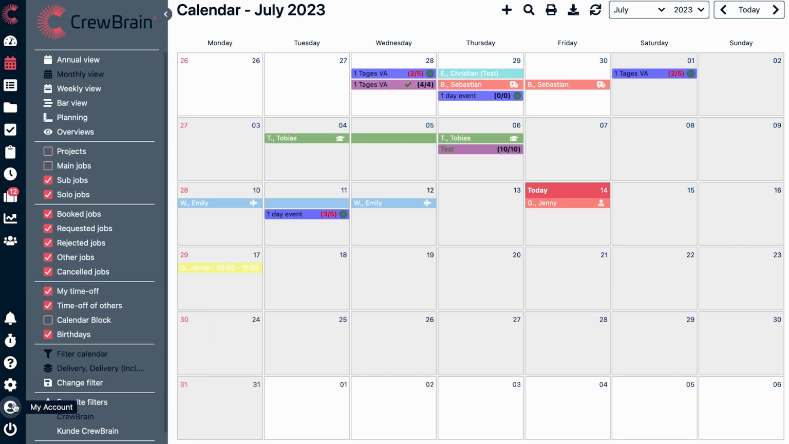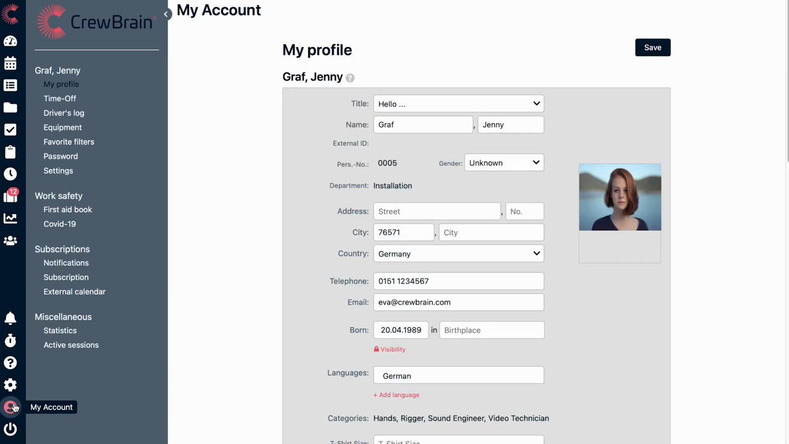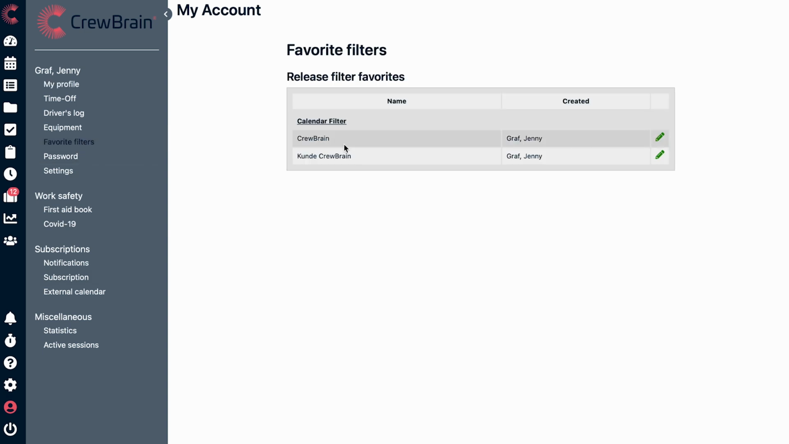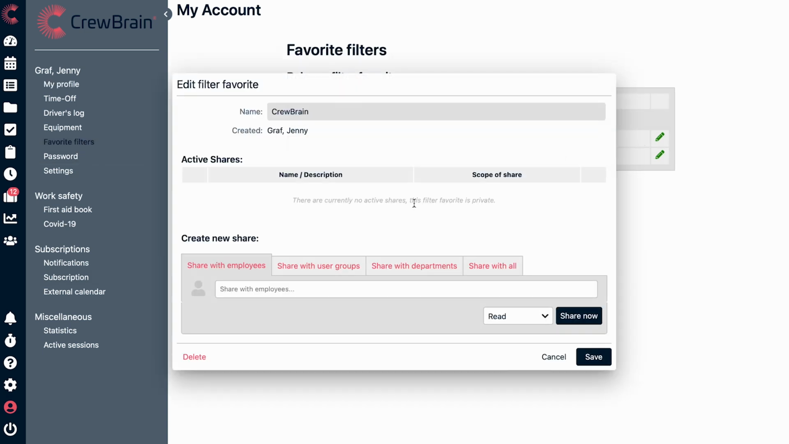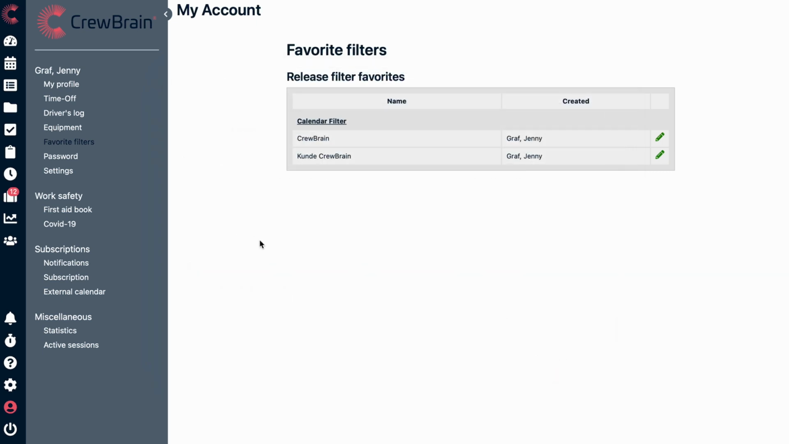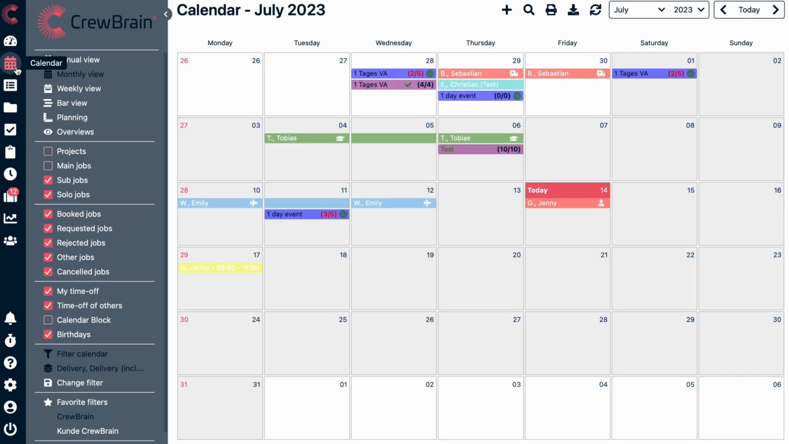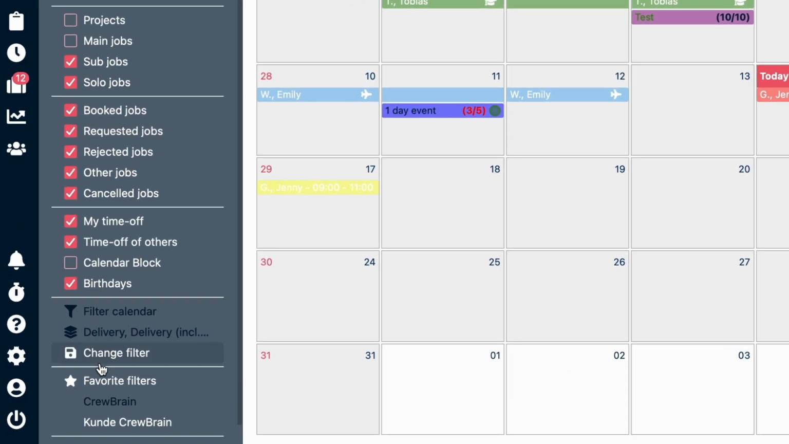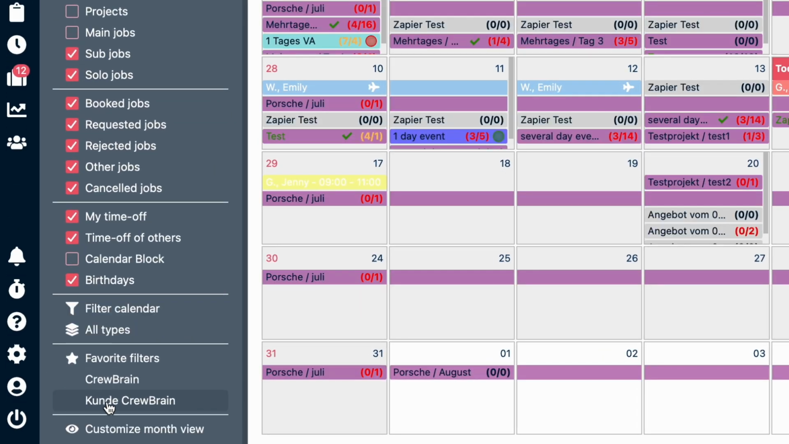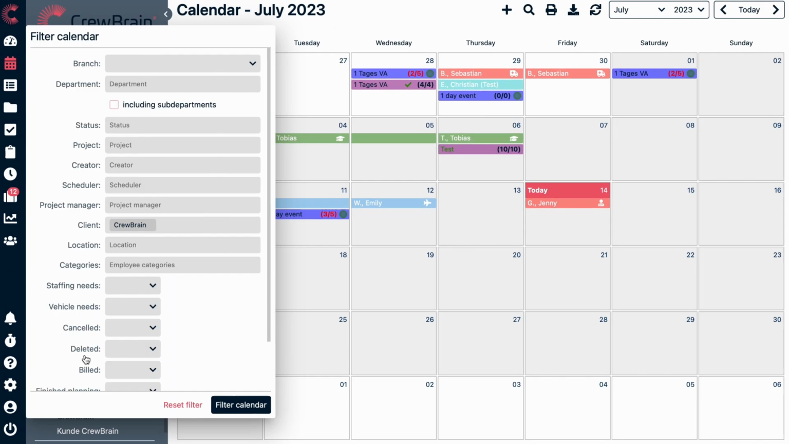And under My Account, Favorite Filters, they can also be shared with other employees, user groups, departments, or all. This way, the relevant staff members can work with the same filters. You can see that a filter is active by the dark font color. If you want to cancel a filter favorite, simply click on it or click here on Reset Filter.